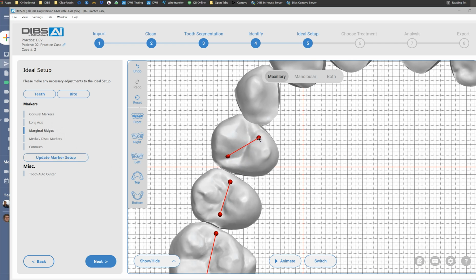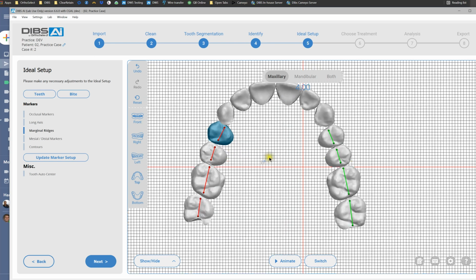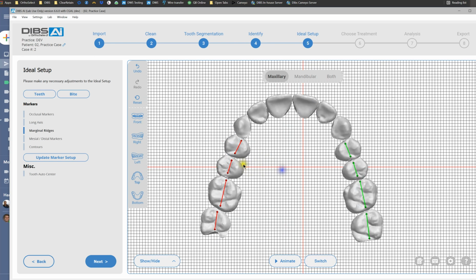You might see something that looks like that. So you can right-click and drag, or you can just right-click the area where you want that sphere to go. Just right-click it, twice actually, and then it goes right where you need it. But bottom line, if you spend a little bit of time and make sure our technicians did it right, and we can get those marginal ridges in the right spot, it's a big help.